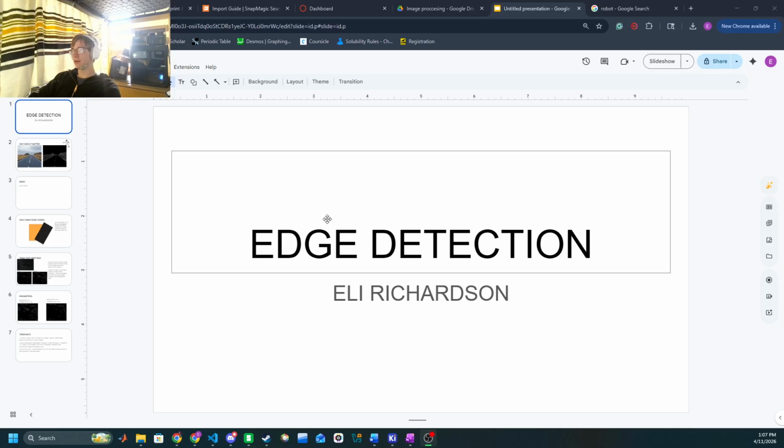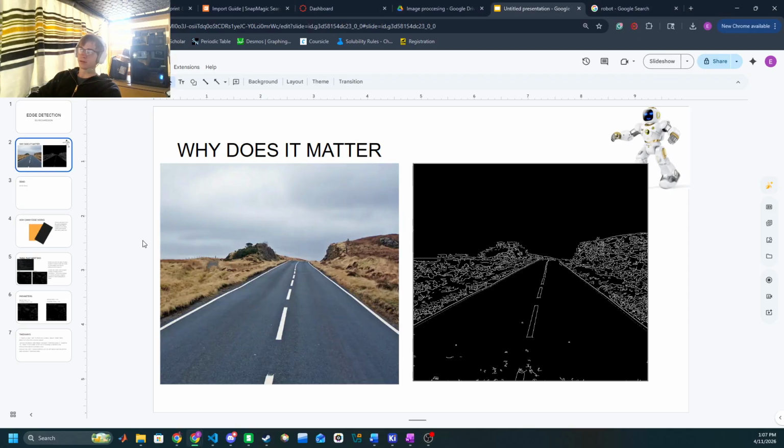Okay. Canny edge detection. Why does it matter? So the clankers, they look at this picture and they say, I don't know what I'm looking at. There's a lot of colors, there's a lot going on. How are they supposed to know what to do with this?